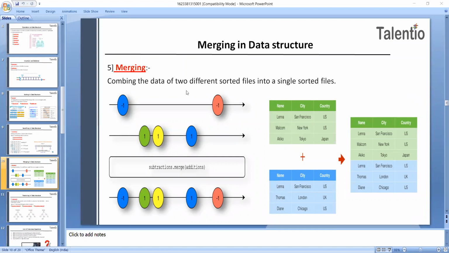Now see in this example, this is -1. These are the two elements, and these are the three elements 1, 1, 1. So what do I have to do now? I have to combine all these elements. Here one function has been used, merge. These are the subtractions, you can see -1, -1. In these subtractions, I have to merge the additions. So I have written subtractions dot merge additions.